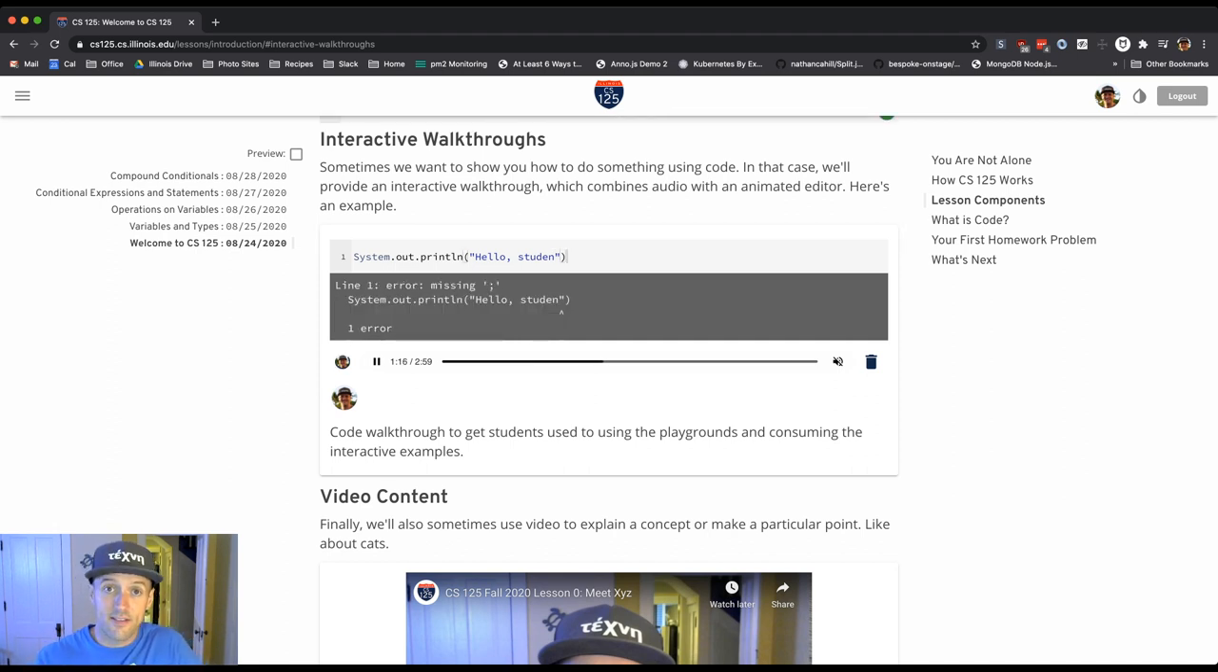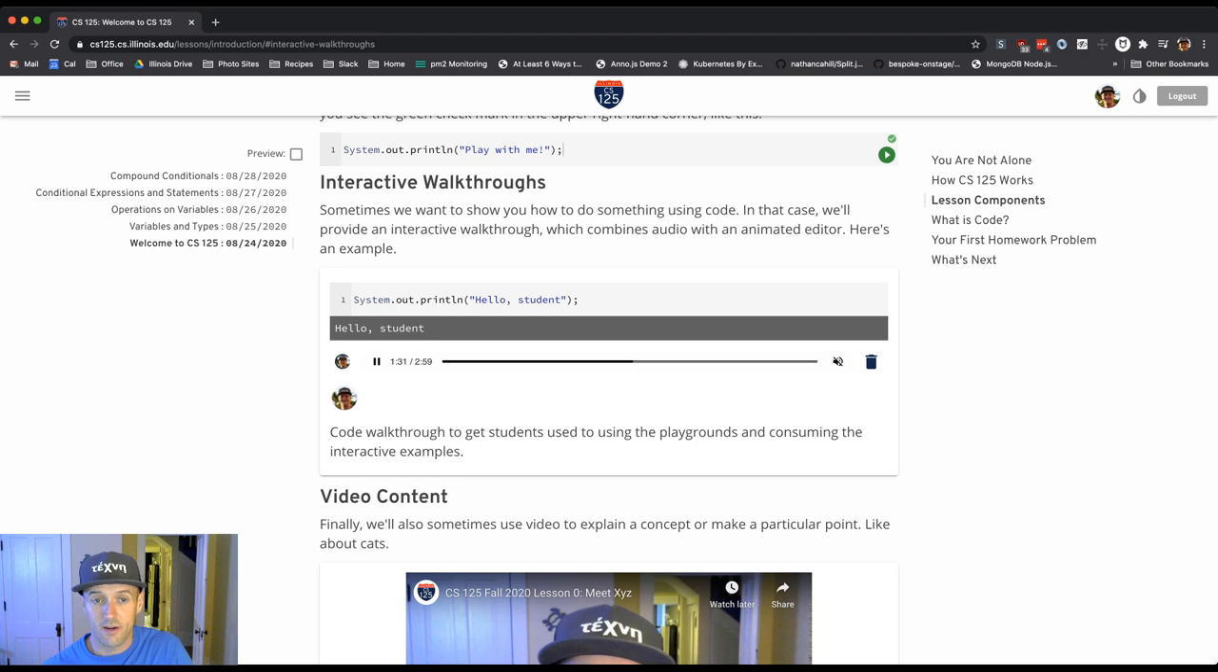And so this is designed to mimic some of the way that we would go through code in class, but it's done in a way that, if you want to pause here and let's say I want to see what happens if I put in some other text, you can run the code yourself and experiment with it. And then when you start to play my walkthrough again, it'll pick up where I left off. So this is, again, another one of the components of the lesson that we expect you to interact with.